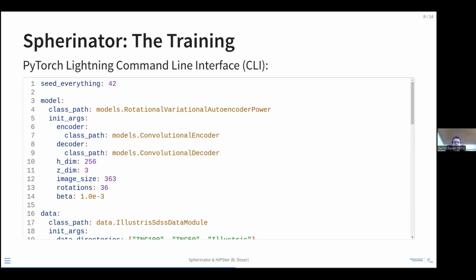Now to the training. We use PyTorch Lightning for the training. This is a framework built on PyTorch itself, and it decouples the research code from the engineering code. This has several advantages. It is easier to read. It is way better to reproduce, and you can easily scale up by using accelerators or distributed hardware. By using the command line interface from PyTorch Lightning, you can define everything that is needed for a training setup in a single file. You see this config YAML file here.